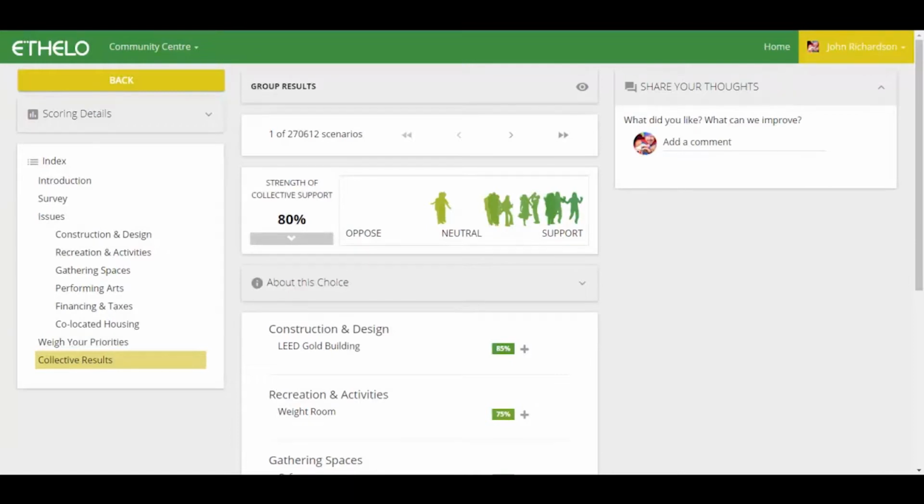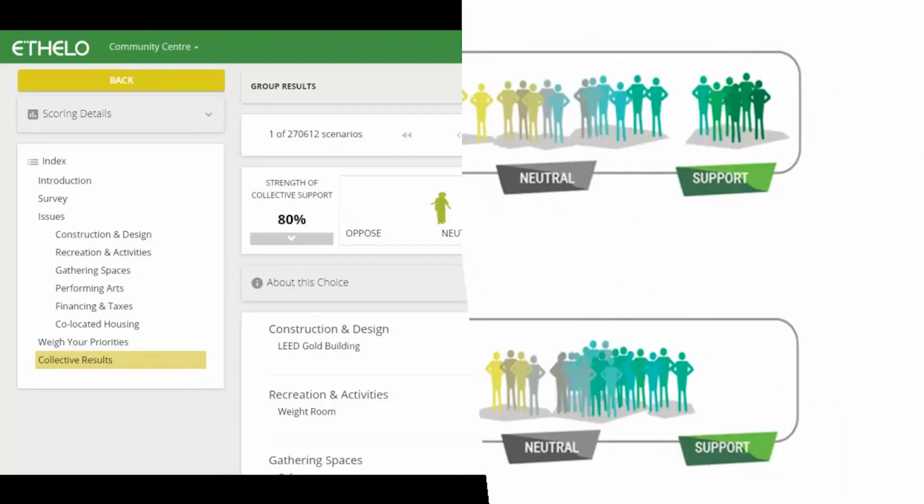Ethelo finds the best community center design by looking at every single possible scenario and analyzing each one to see how strongly it was supported by the group. In this example, Ethelo analyzed more than 270,000 potential community center designs. Ethelo then rank orders all the potential scenarios in order of strength. When it does this analysis, it takes into account group dynamics and the importance of fair outcomes.